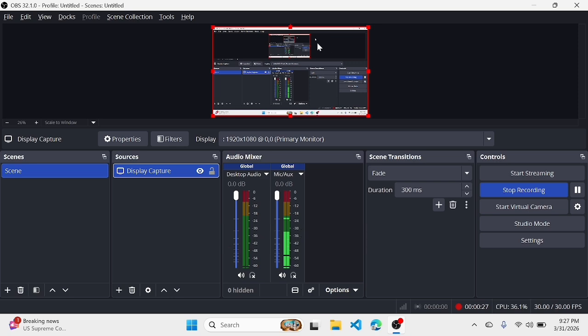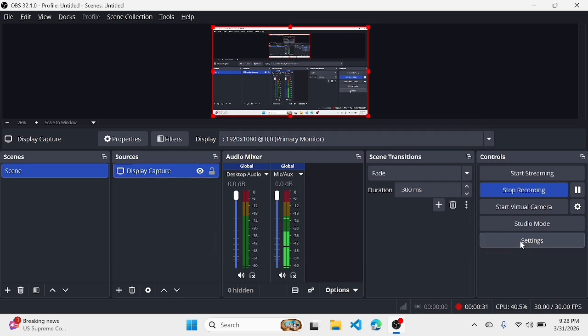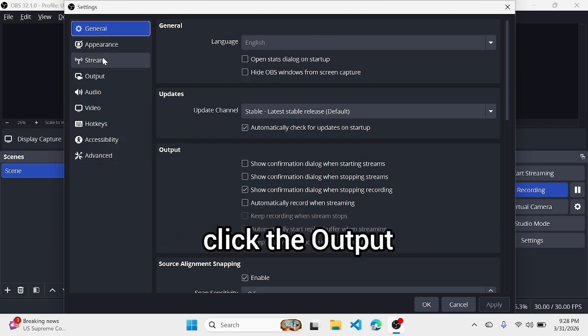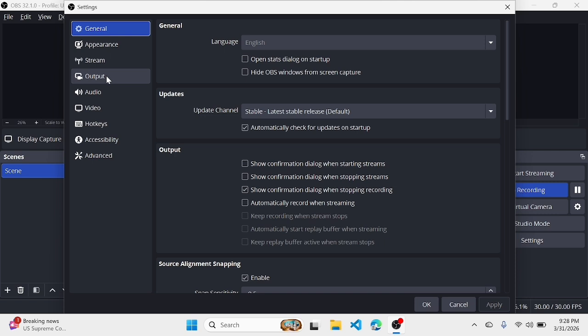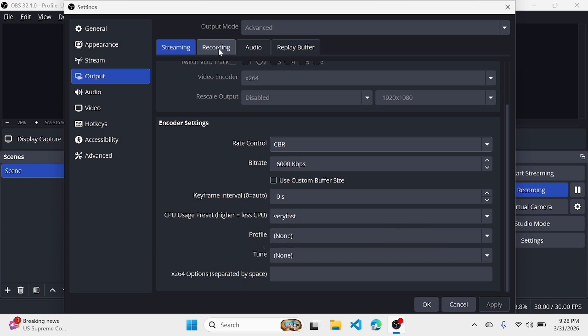First of all, go to the settings at the bottom right and open them. Then in the settings, on the left side, click Output. This one is the output. Click on the second tab, which is the Recording tab.